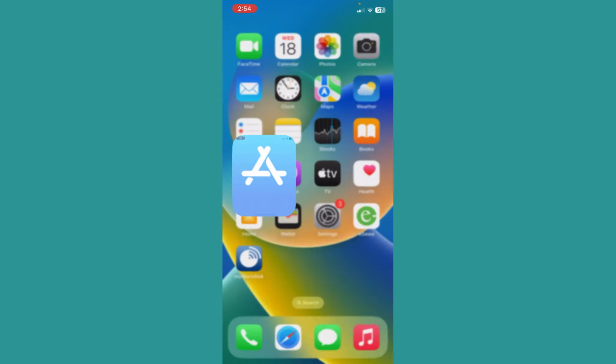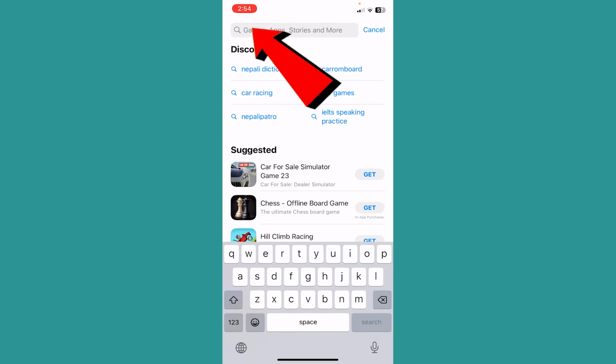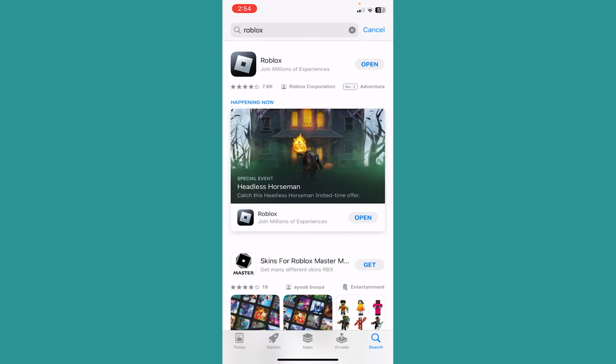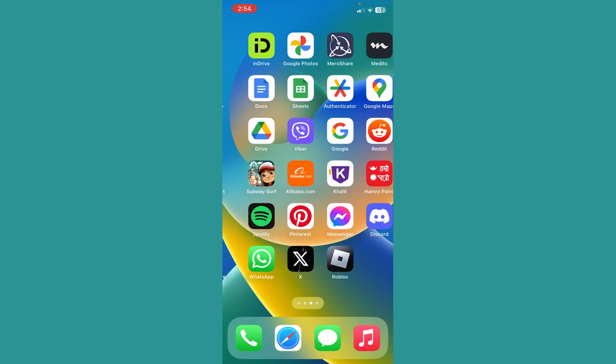What you can do is go inside your app store and search for Roblox. Why you want to search for Roblox is to check if there is any update or not. If there's an update, click on update. But it says open, that means my Roblox is up to date. Sometimes a bug causes this problem, so updating it should fix it.